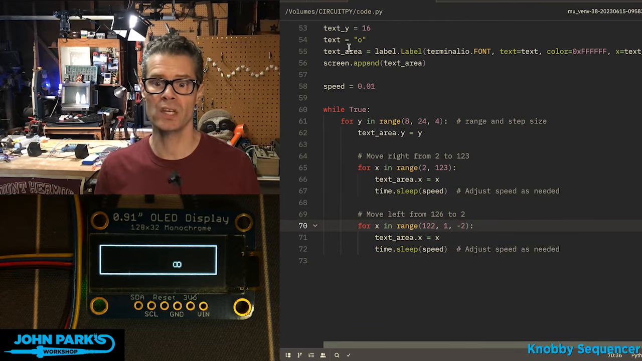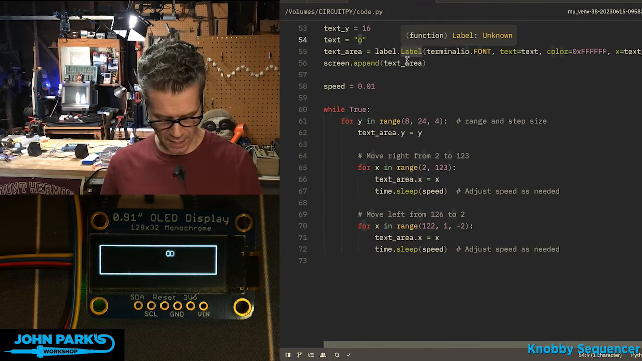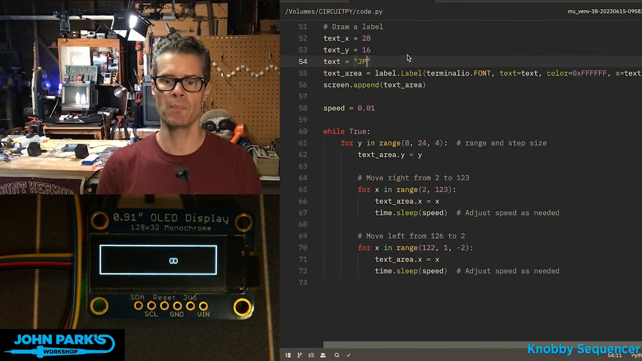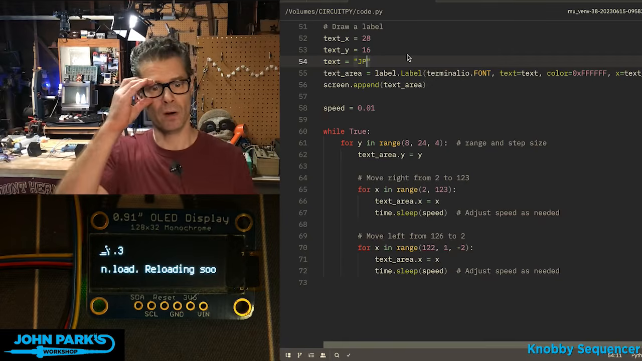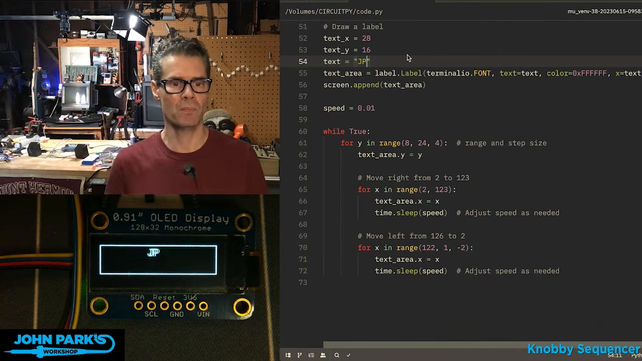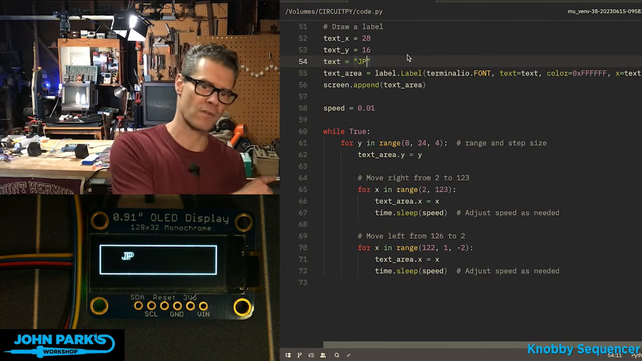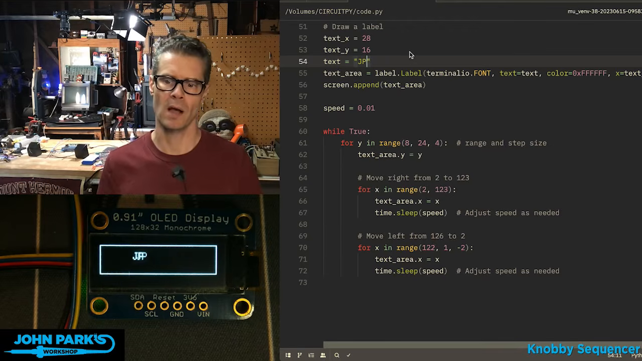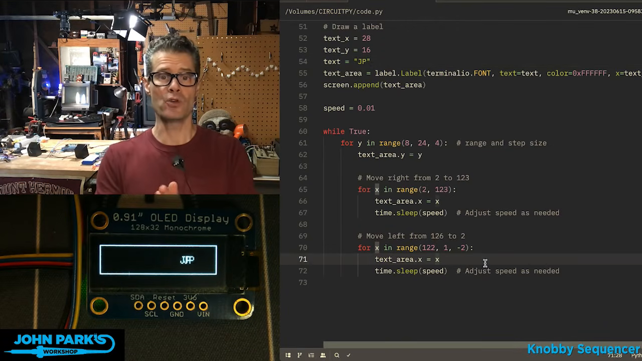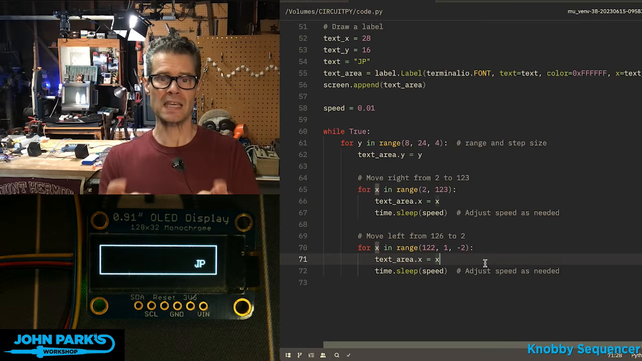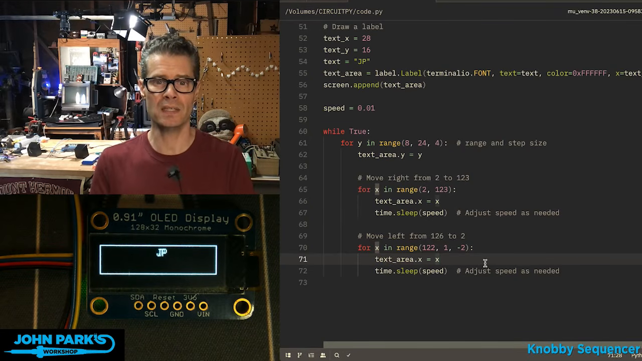So if we go ahead and change a couple things in here, let's set a new text, how about I'll use JP, and hit save there. Now you'll see the little letters JP moving across the screen, back fast, drop down, back, drop down. And so that is how you can move things in Displayio using the .x and .y properties. And that is your CircuitPython Parsec.